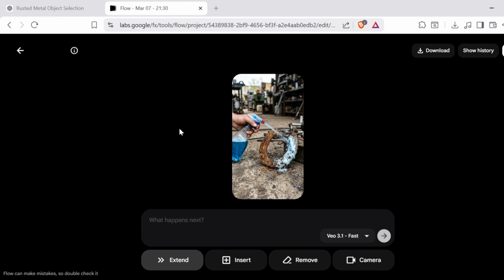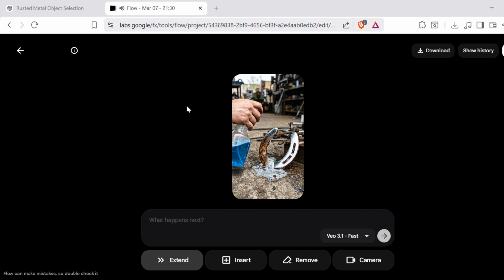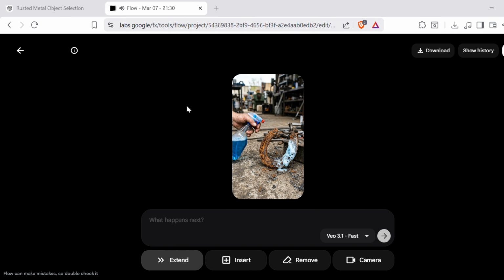As you can see, the cleaning process looks very satisfying. To create a full short video, you can generate 3 or 4 clips like this. Each clip will be around 8 seconds long, then combine them together and add copyright-free music. After that, you can upload the final video to YouTube Shorts, TikTok, or Instagram Reels.